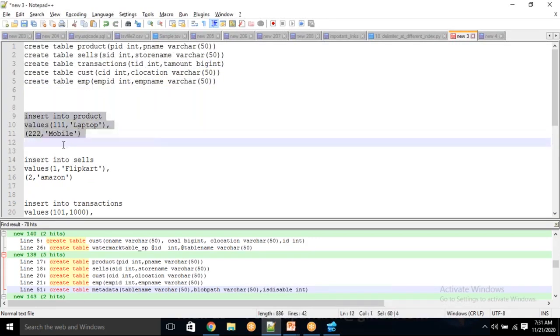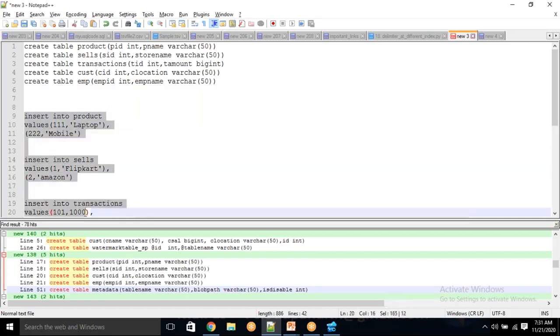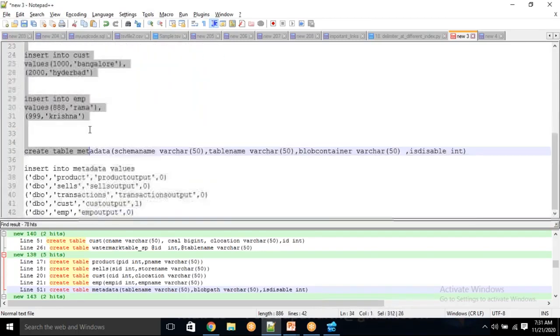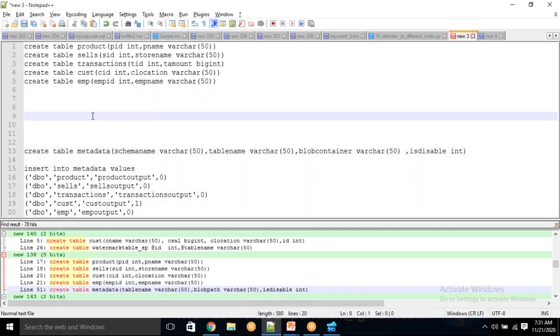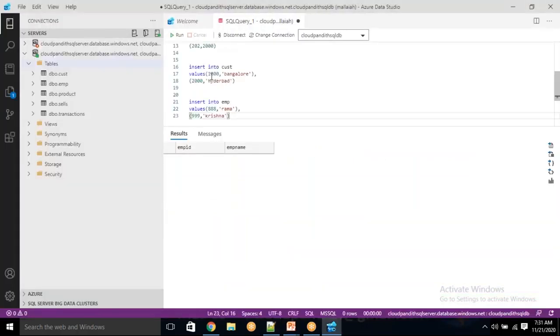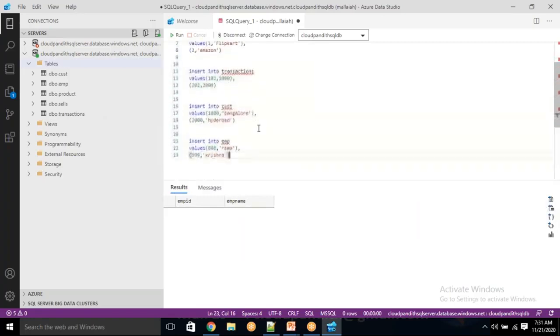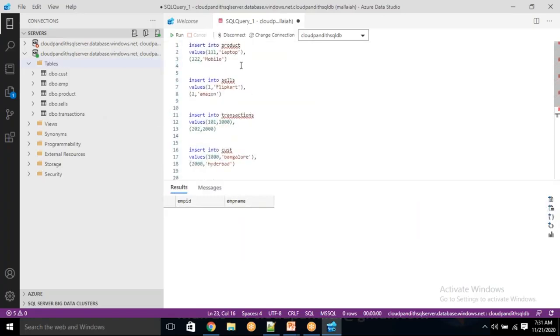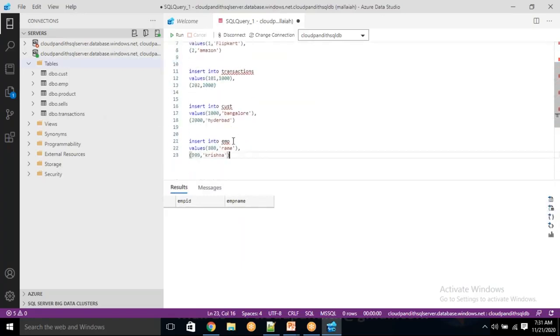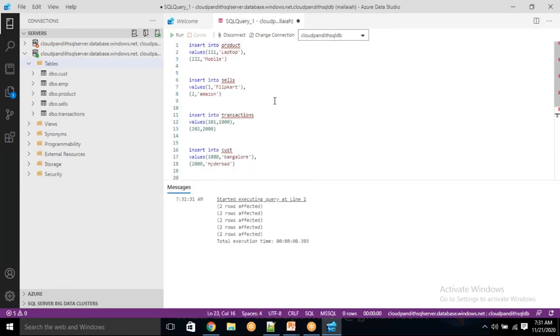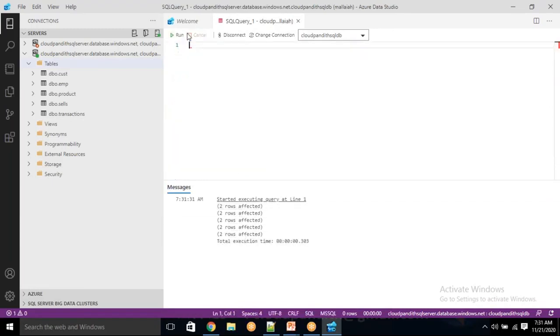Please remind me. So this is the product table insert statement, sales table, transaction table, first table, and EMP table. Let me take all of these and paste everything here. You see here we have 5 tables: product, sales, transaction, first, and EMP. Let's run it. See, 2 rows, 2 rows, 2 rows, 2 rows, 2 rows. So in each table, 2 rows affected, meaning we inserted 2 rows in all the tables.